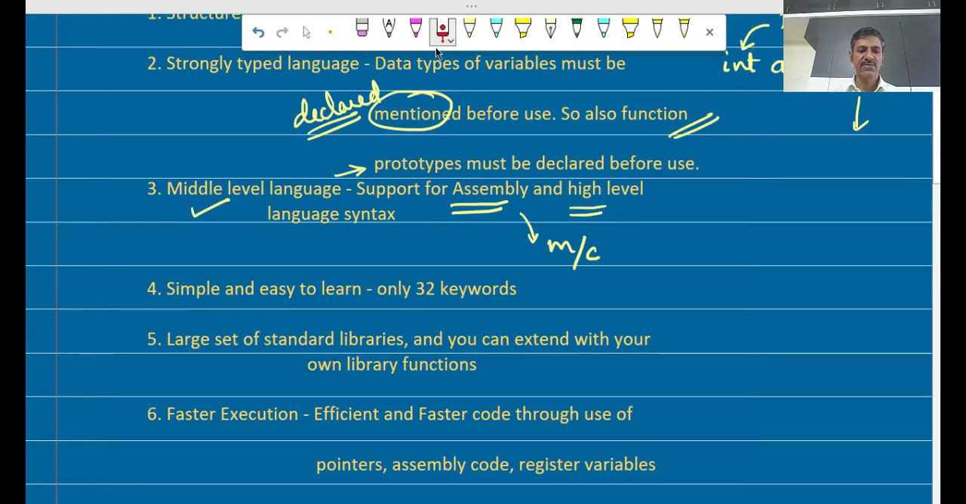The next feature of C is faster execution. That is, you can write very efficient and fast code through the use of pointers. You go to any other programming languages, there are no pointers. Though the use of pointers leads to ugly programming code, it is very, very efficient.